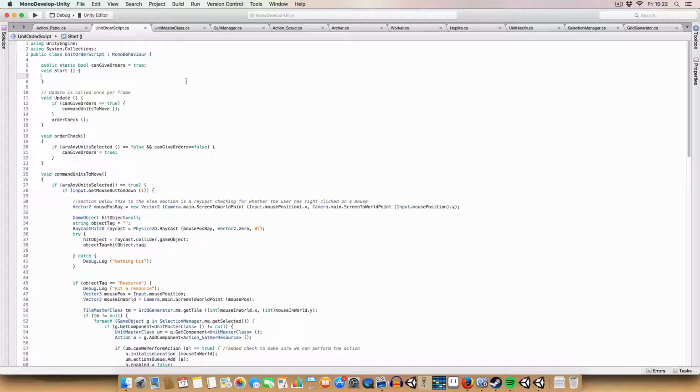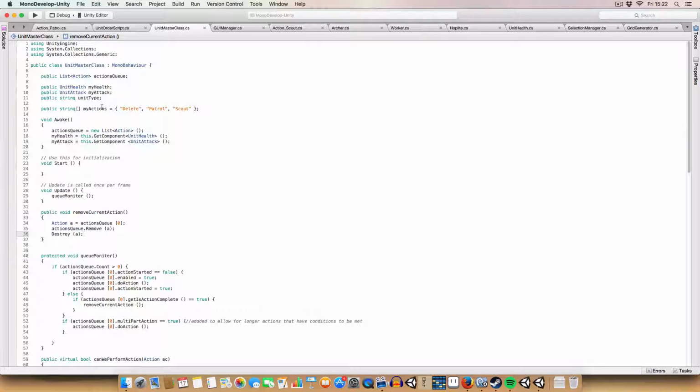we've made a change to the unit master class. We've added an array of strings. So this is similar to the filtering, how I did the filtering before, where we'll have a list or an array of strings. So they're pretty much the same thing.